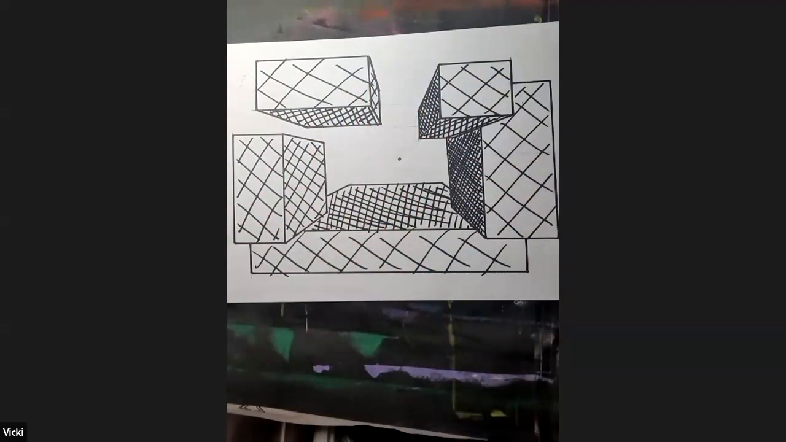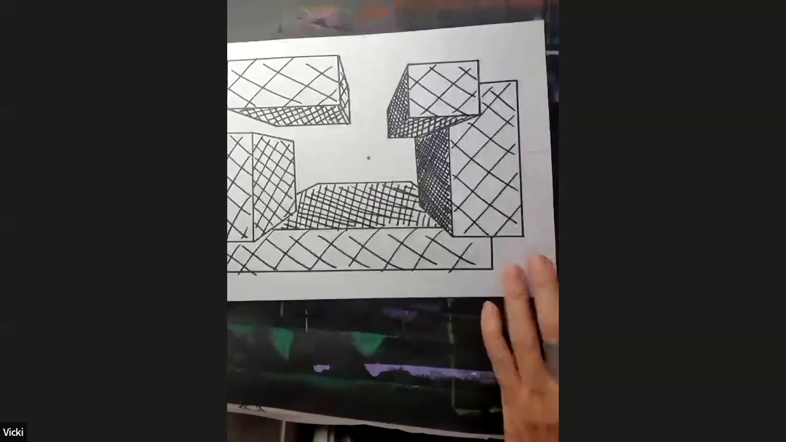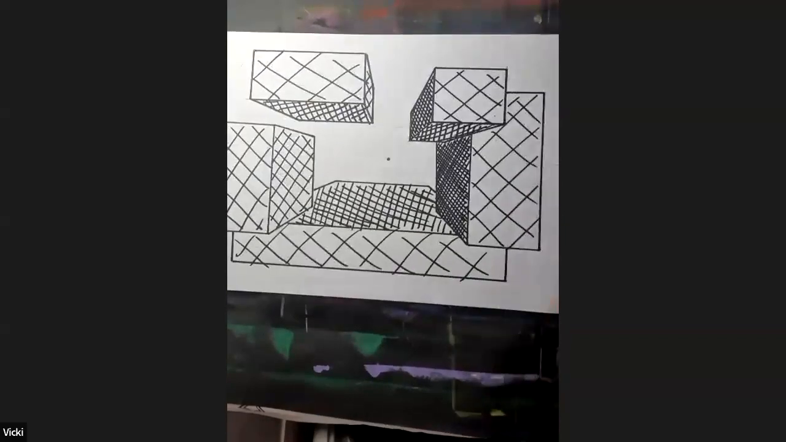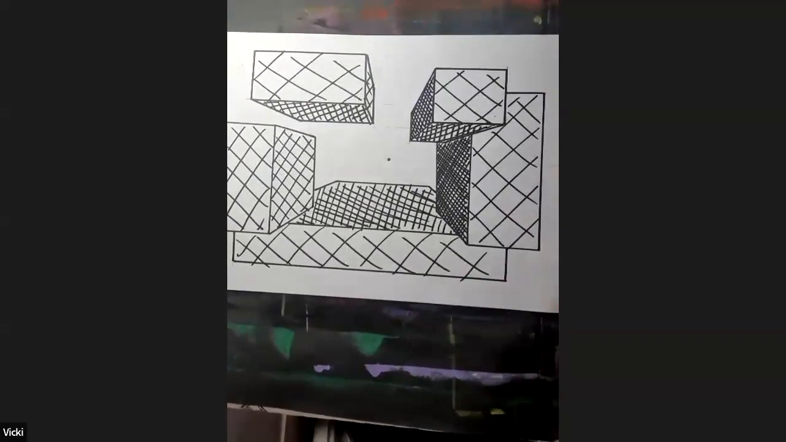This is our 1-point perspective drawing. Is everybody ready to go over to the next one? I want everyone to hold up their work so we can have a look. If you want to have a look at everyone else's work, just put it on gallery.